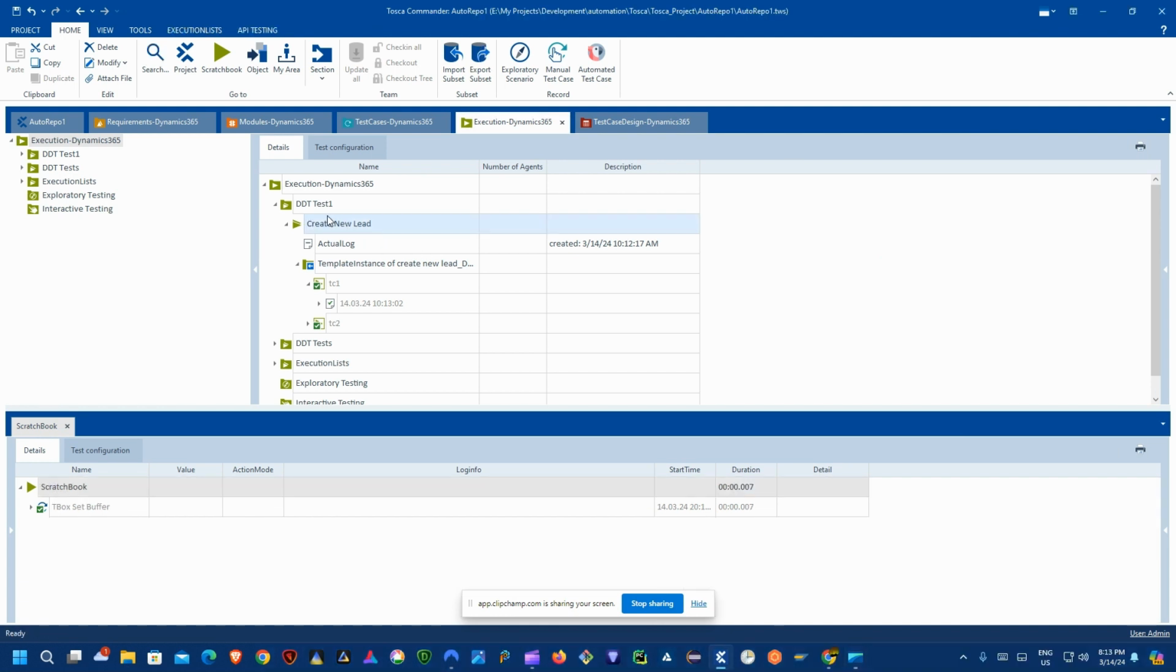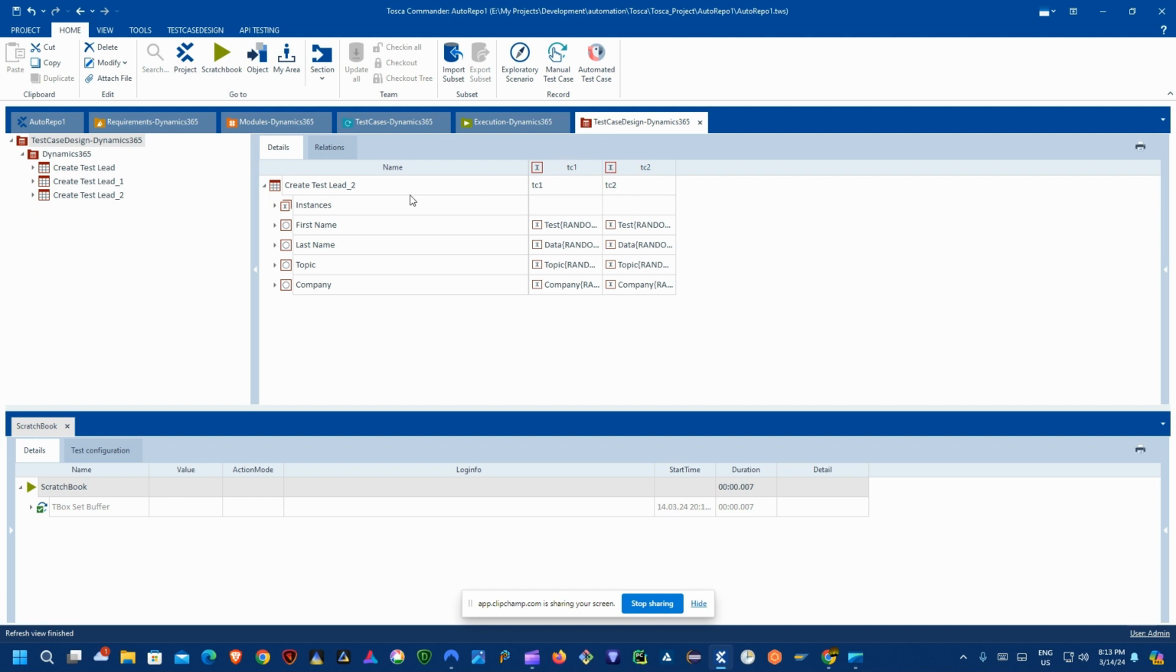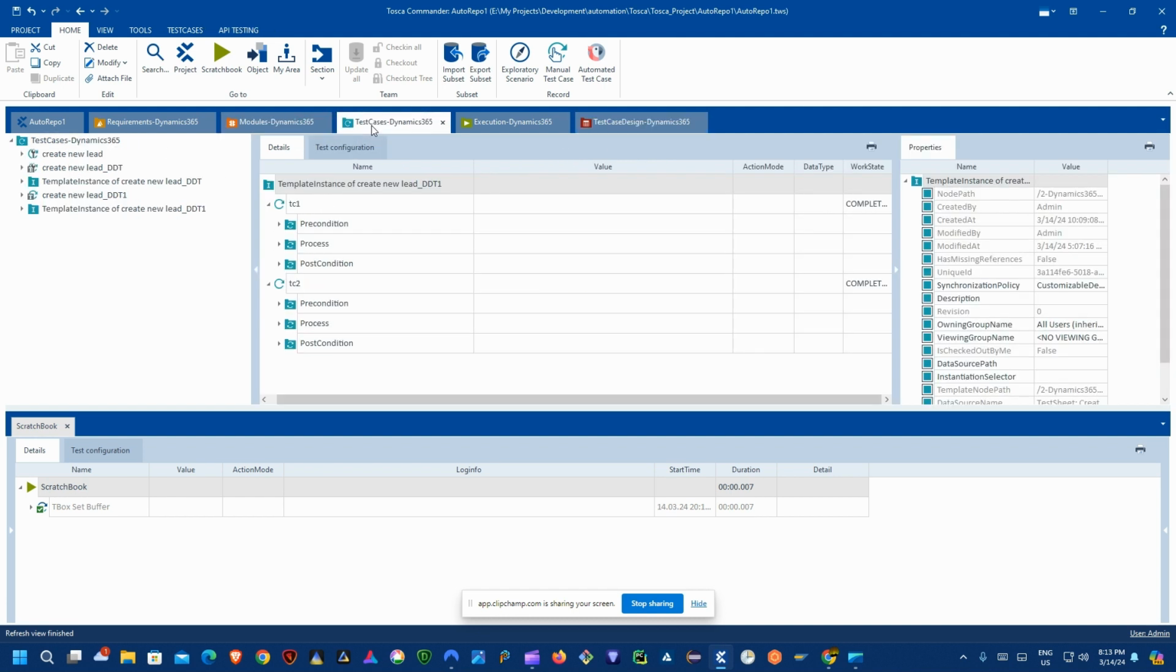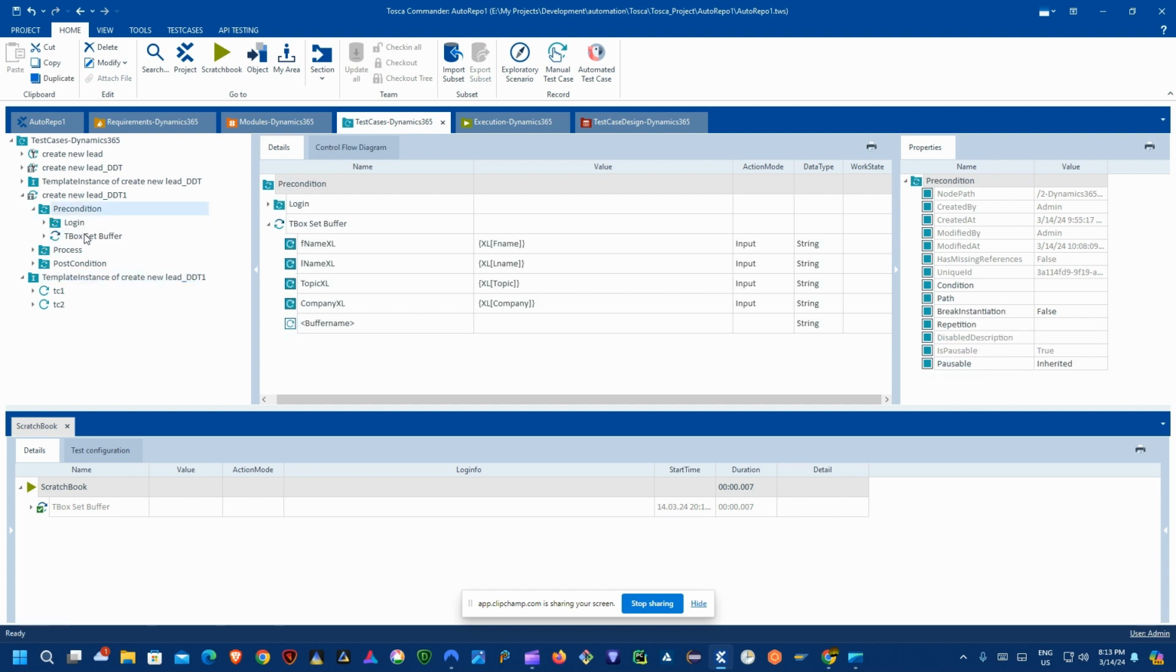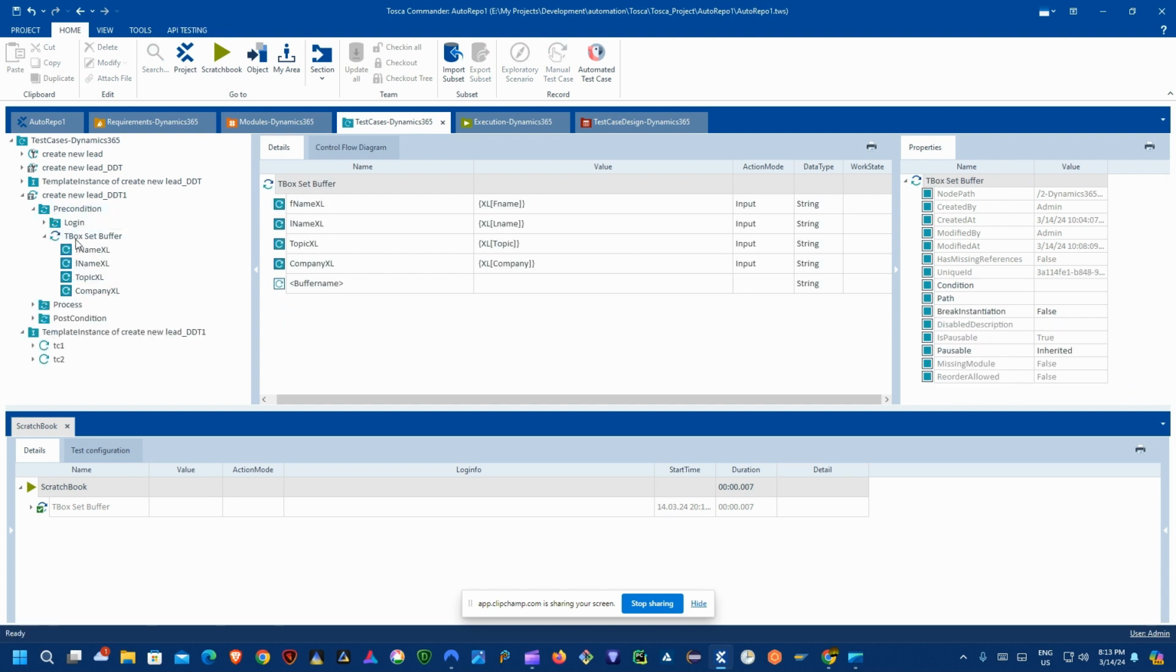Okay, so one thing I wanted to cover a little bit more in detail is when you're linking the test data sheet with the test case. Let me just go to precondition here. So when I'm using the buffer, I just want to explain the reason why I use the buffer a little bit more.